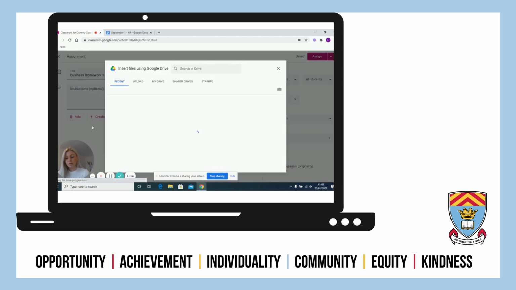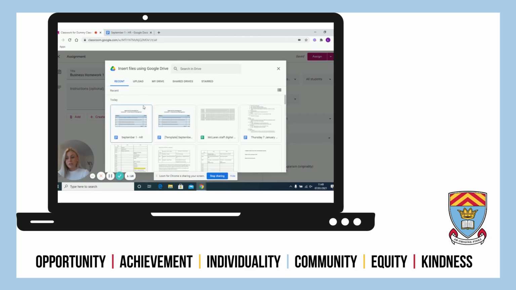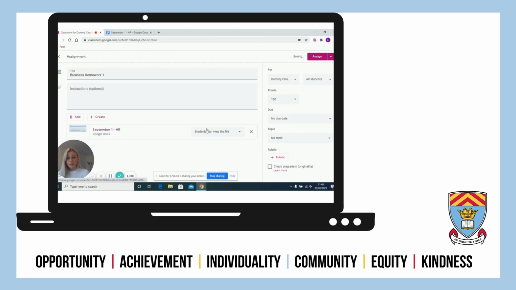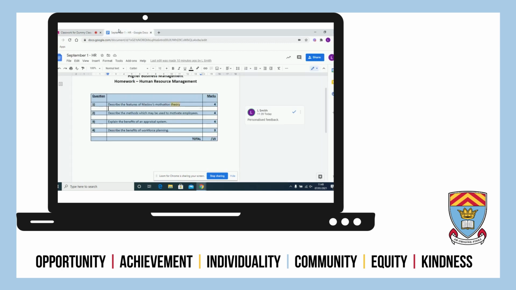So I'm going to go into my Google Drive here. It's one of the most recent things that I've used, so September 1 homework. I'm then going to change this down to make a copy for each student. And as you can see here, the homework looks like this. I have got 4 questions. The first 3 were 4 marks, the last one was 3 marks.